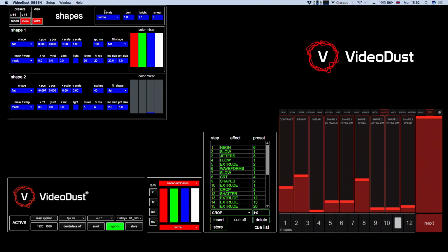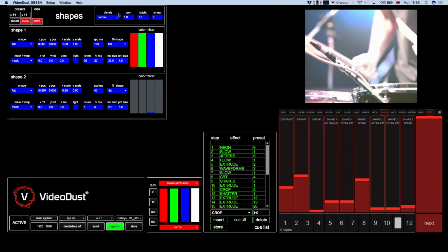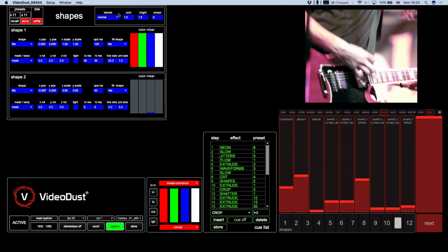And in this one we're going to talk about the effect called Shapes. So Shapes is a two-dimension shape generator that allows various parameters within the effect to be randomized. So let's get some footage up. And we'll start with a basic square.